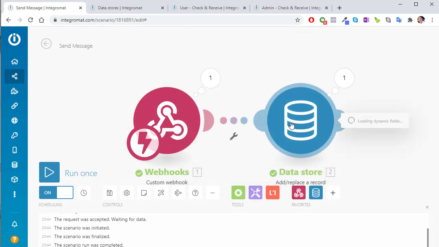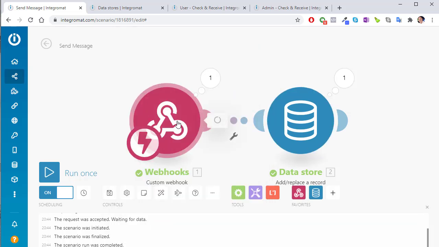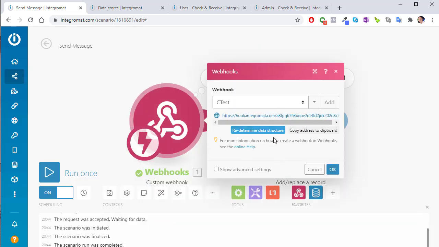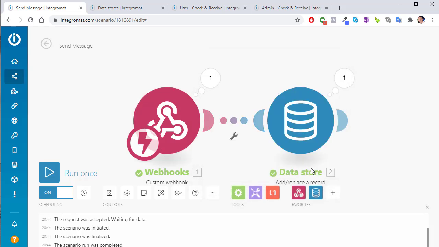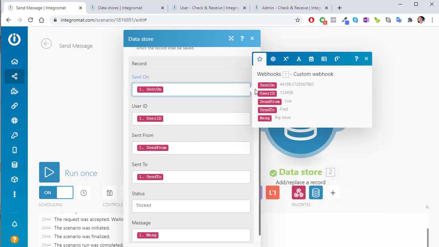And so we take a look at that and how do we load that information in? So here, all of the information got sent in our webhook, everything got sent inside here. So how do we know what got sent? We click on here and we see all the available fields. I click on any field, we have all the information sent on here. User ID here, Lisa, Fred, and then we have the message, big issue. So all we need to do is map these fields with the database, right?